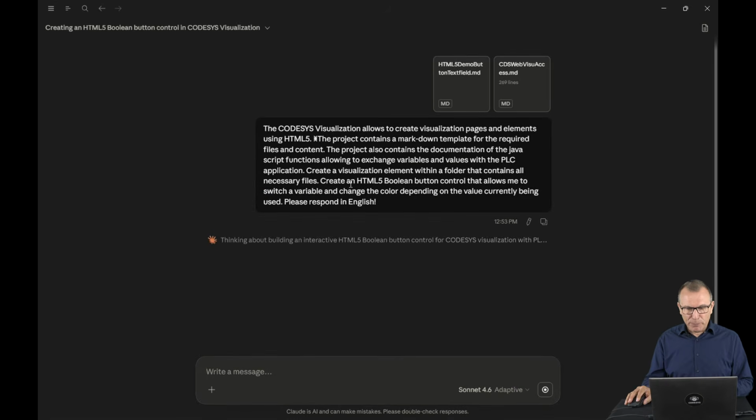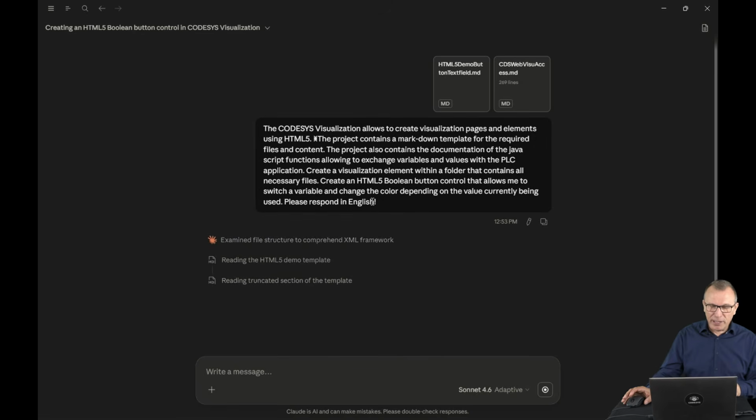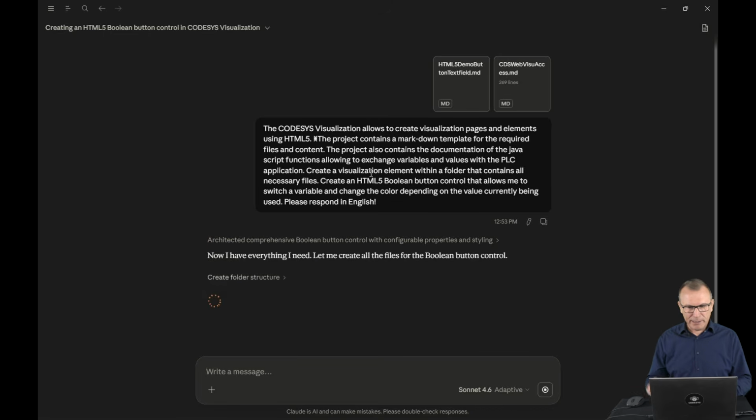Yeah, and the main information is: create an HTML5 Boolean button that allows me to switch a variable and change the color depending on the value currently being used. I gave the additional command, please respond in English, because somehow Claude knows that I'm a German guy and it always tries to answer me in German. Therefore, you saw that at first step, all these texts were underlined.